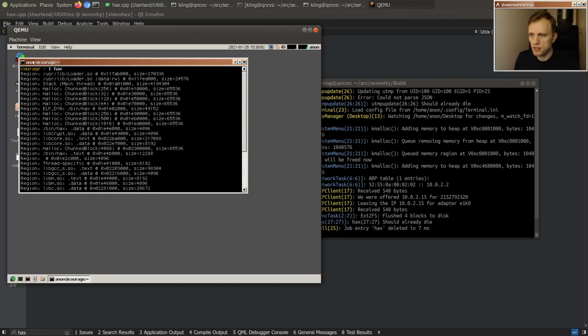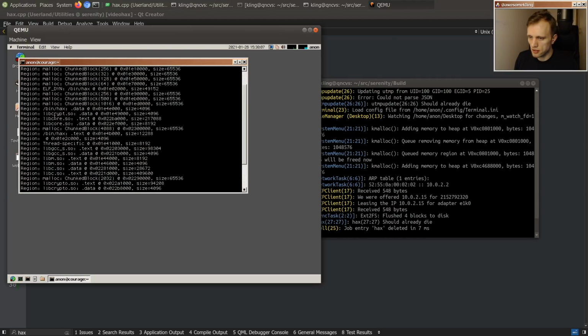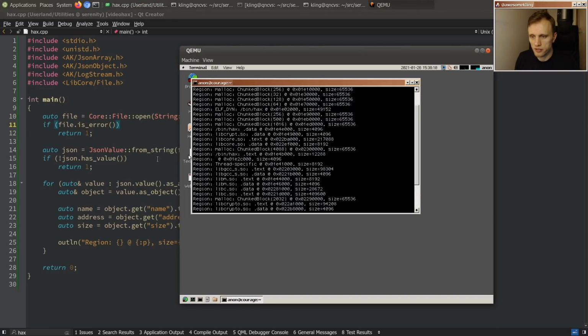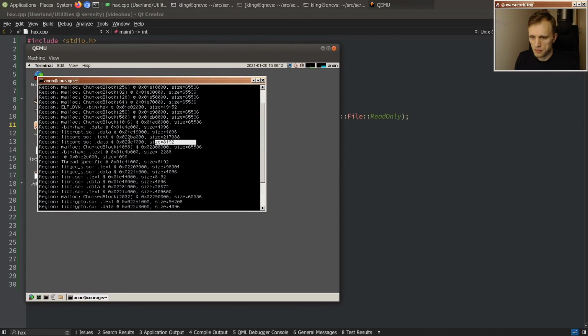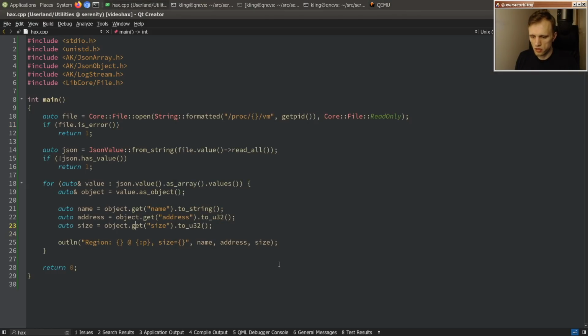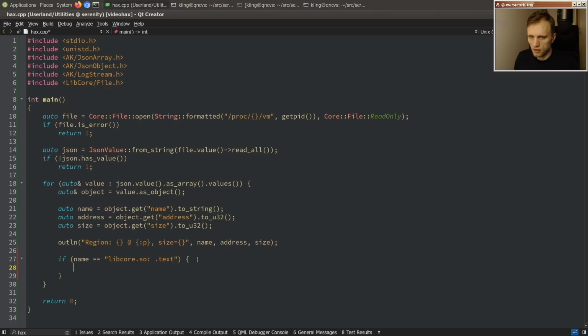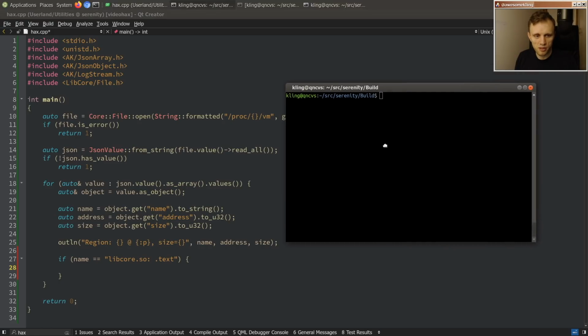Cool. So this is everything that's mapped into the haxx memory space. And we can see that we're using libcore here. So we have a libcore mapped in our memory space. So it's this name right here, libcore.so text. So we can just look for that one. So if name is libcore.so text, that's it, right? Yeah, so when we find that region, then we want to unmap part of it and then overwrite part of it.